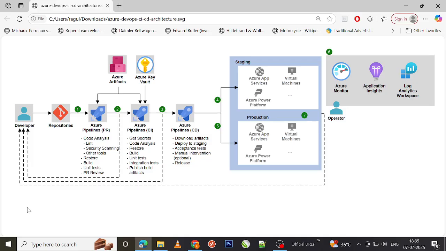But if I have to explain this in a simple one-liner in technical terms, what happens is a developer pushes the code. As soon as the code is pushed, it will trigger the CI pipeline. This is the important part. As soon as the developer pushes the code, it will trigger the CI pipeline.